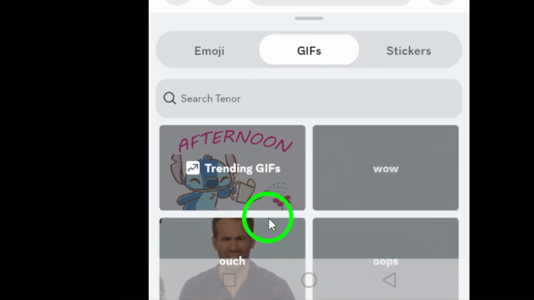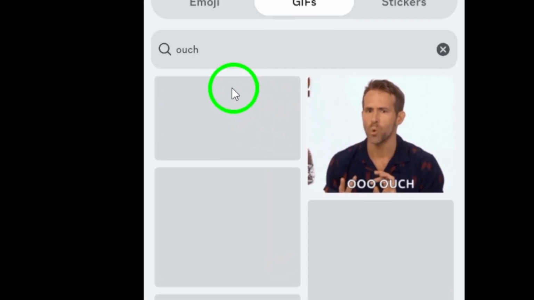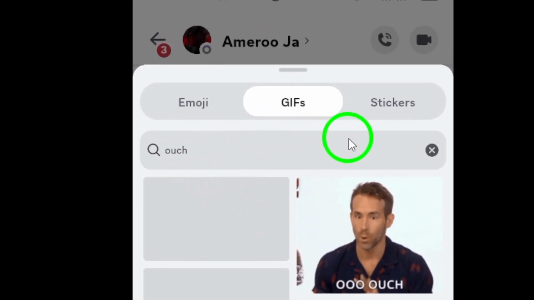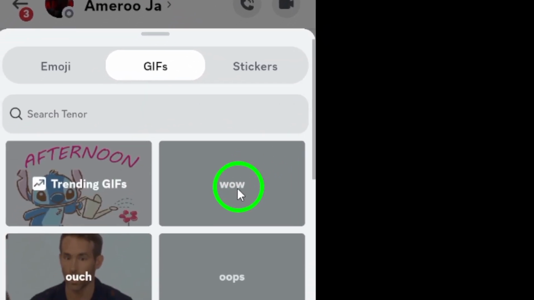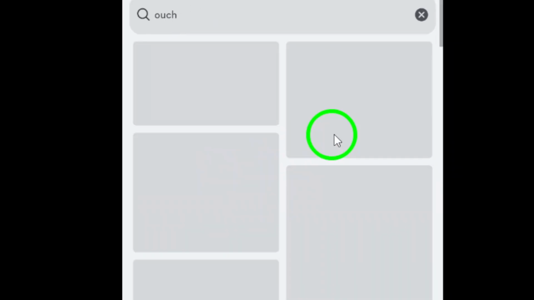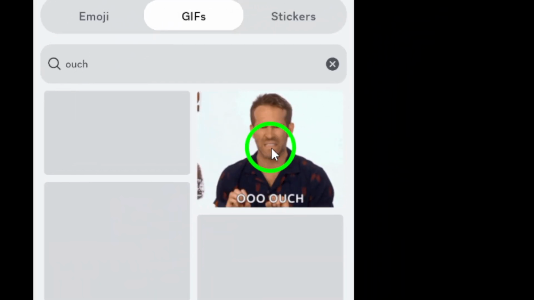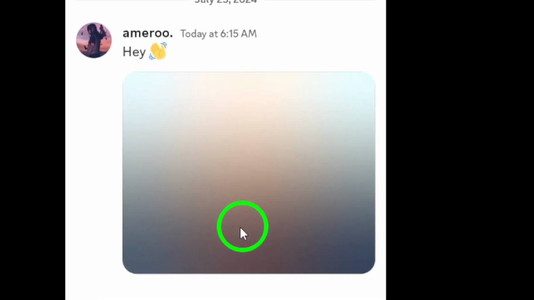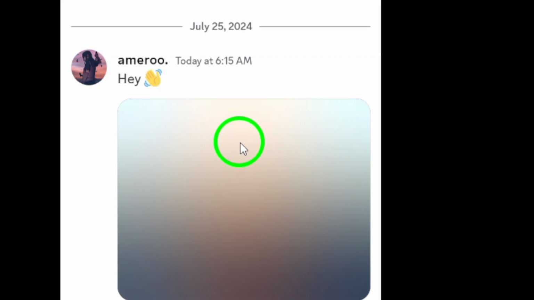You can scroll through the collection or use the search feature to find the perfect GIF that matches your mood or message. Once you've found the GIF you want to send, it's time for the final step. Simply tap on the GIF and voila! It's sent instantly to your conversation.